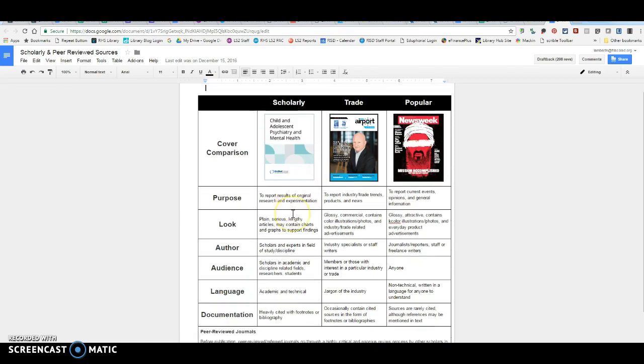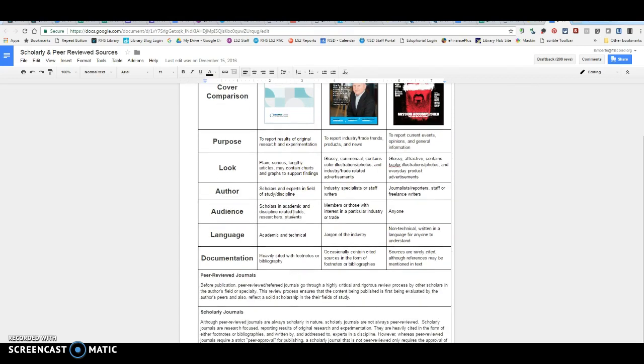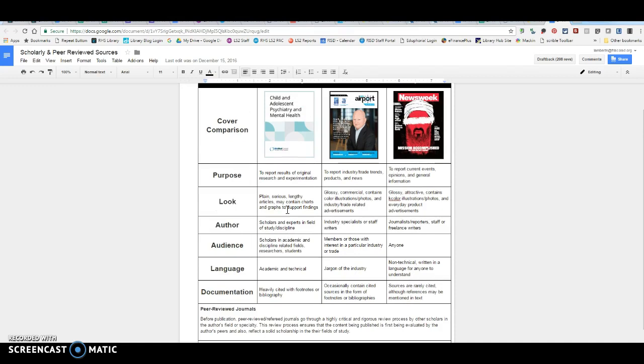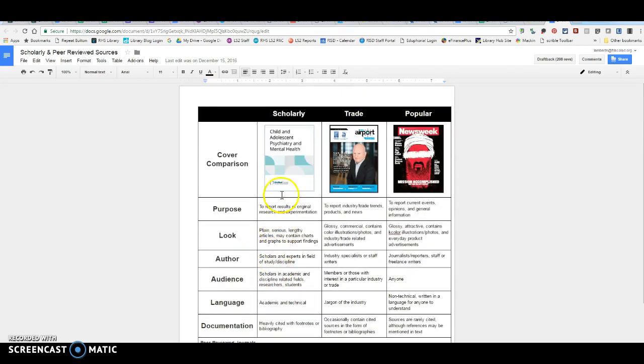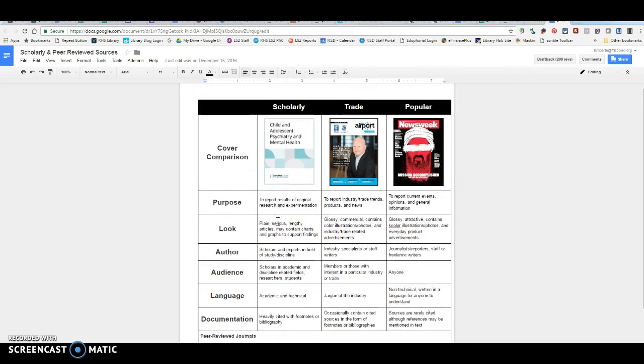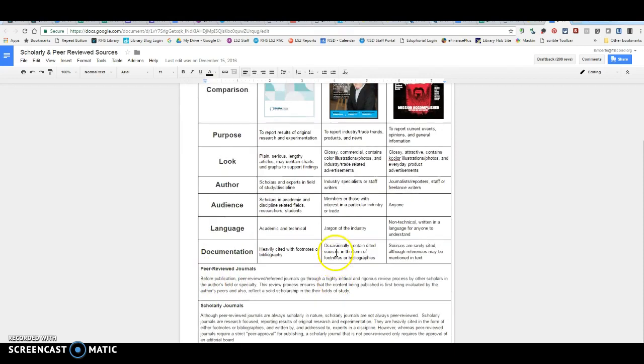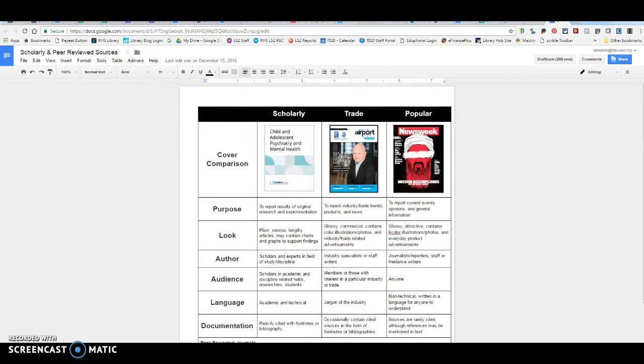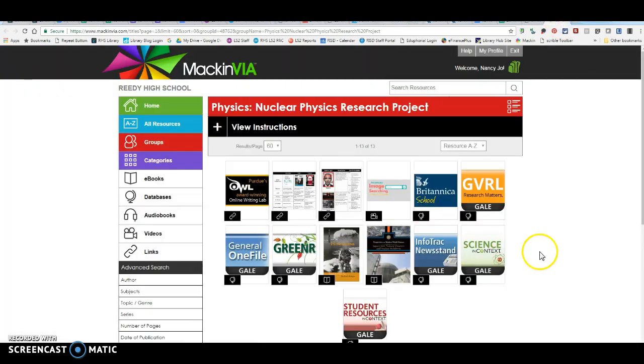Scholarly and academic journals exist to report results of original research and experimentation from professionals within that field. So these are going to be by far your absolute best type of source, and anytime that you can use information from a scholarly or academic journal, those are going to be ideal. And peer review just takes it one step further and makes it that much more reliable and credible.